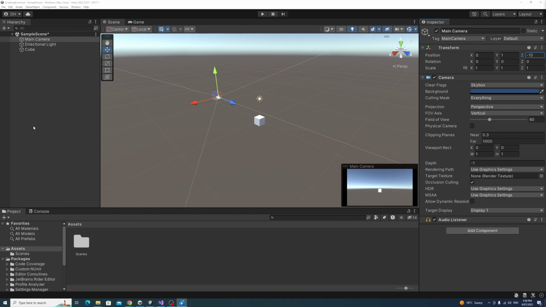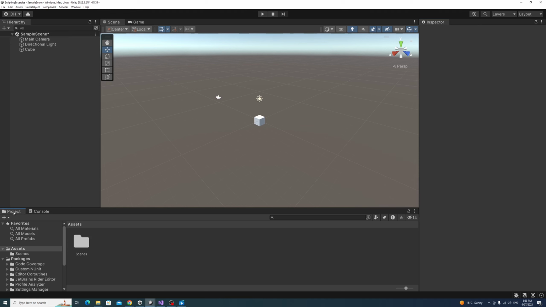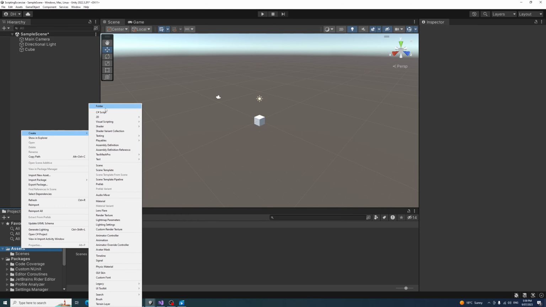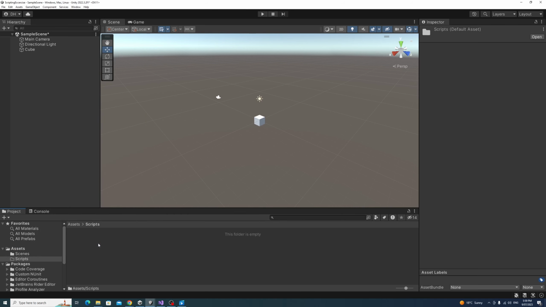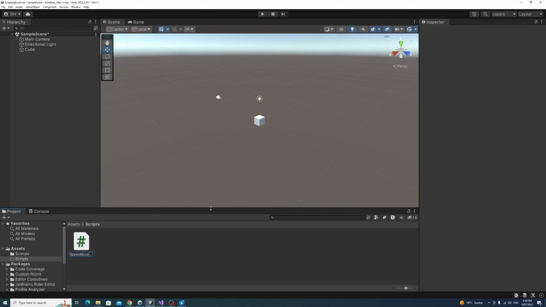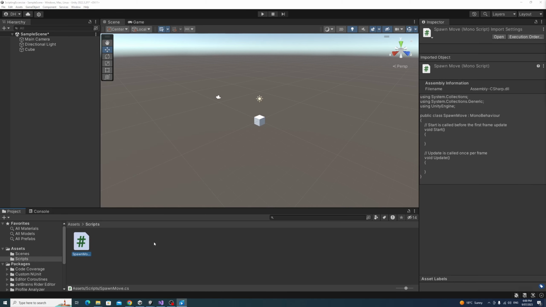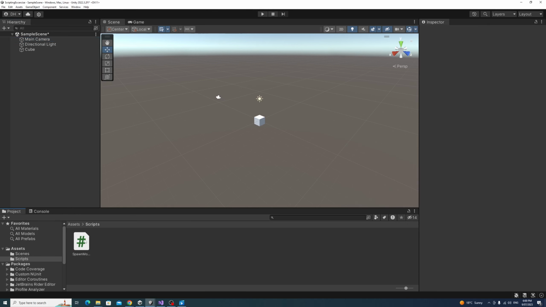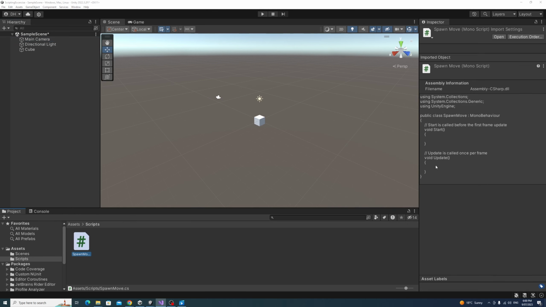In the Unity editor, navigate to the project window. Create a new folder. Name the new folder Scripts. Create a new C# script inside the Scripts folder and name it SpawnMove. Attach the script to the main camera game object. Ensure that the script is attached to the game object. Double-click the script to open it in Visual Studio.